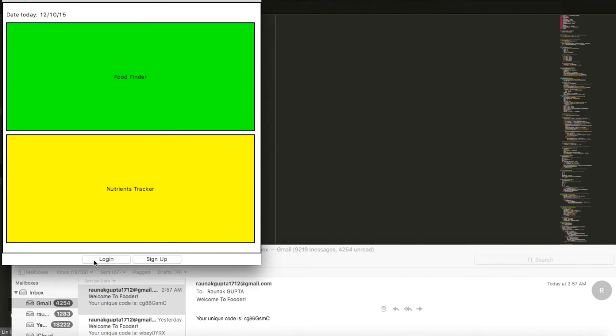So this brings me to this landing page here, which has two main buttons here, the food finder and the nutrients tracker. The food finder is where the user inputs their label for processing, whereas the nutrients tracker is where the updated information then goes to for viewing as graphs. So let's go ahead and test the application out.